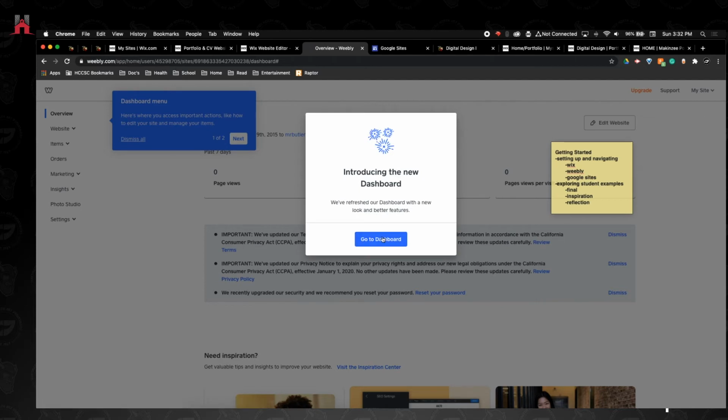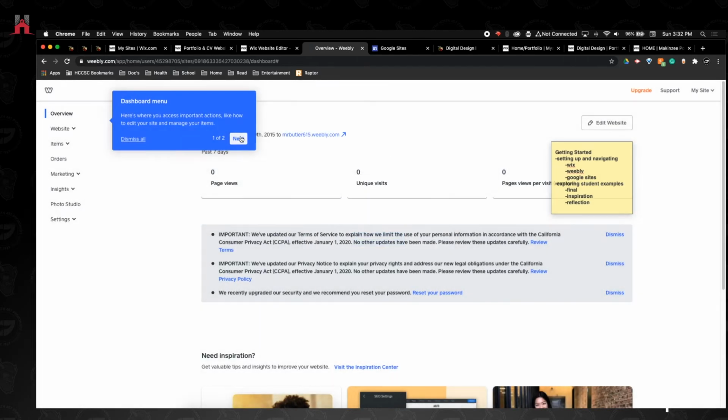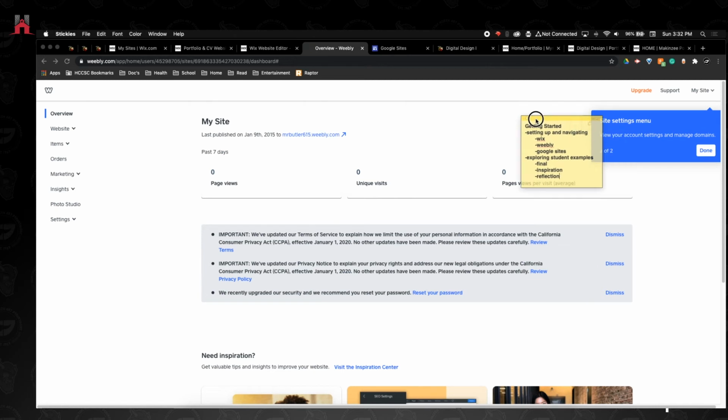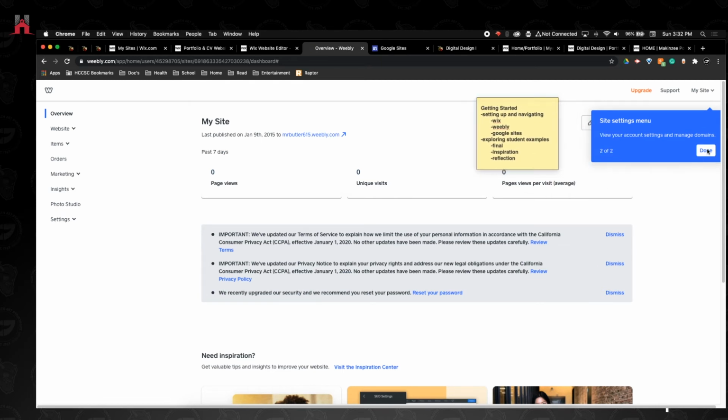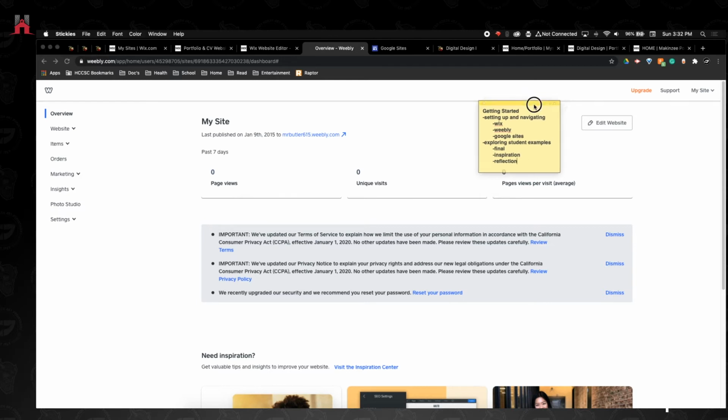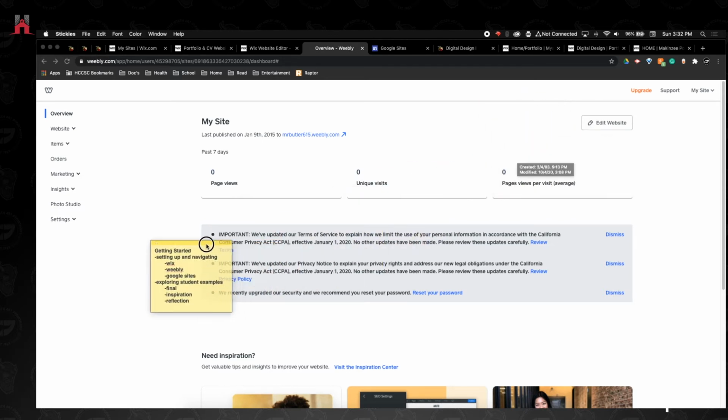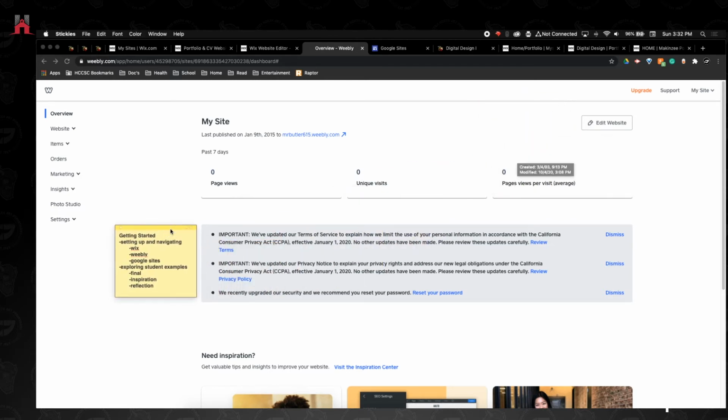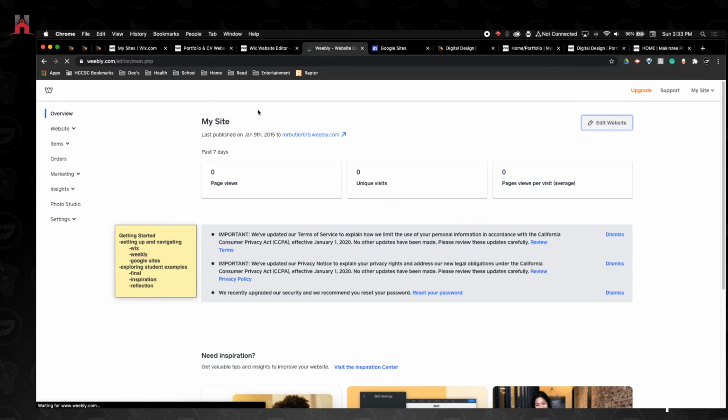Alright, introducing the new dashboard. Dashboard is essentially where, if you had multiple sites going, that's where you would see them. And this is where you may have to go to find your website. So if you log in and you can't find what you're working on, you may have to click on My Site, Websites, and find an area where it says Edit. I'm going to go ahead and hit Edit here.